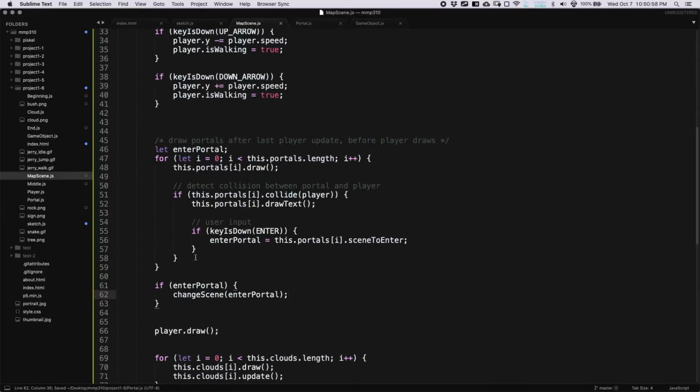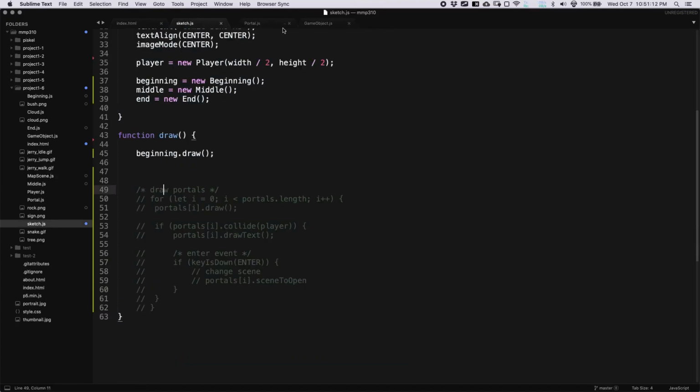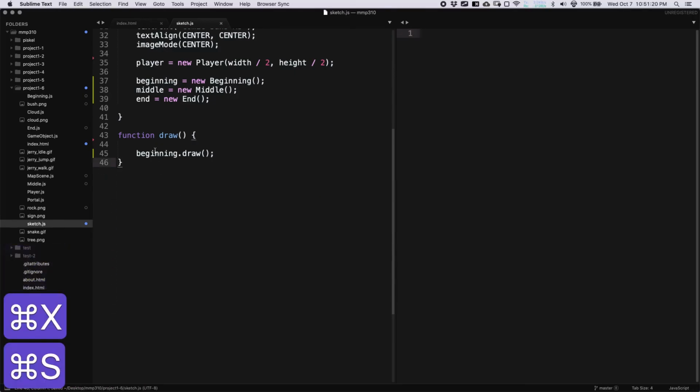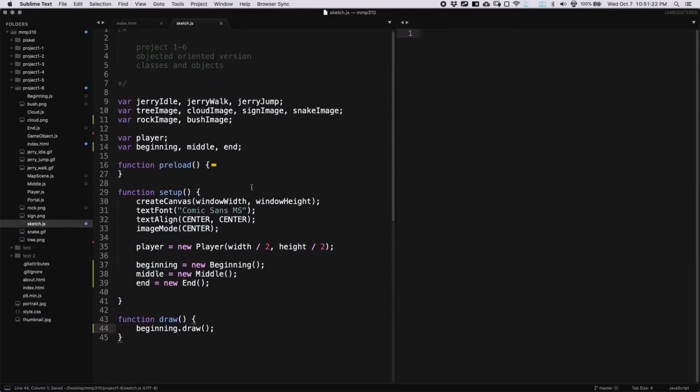There's a couple things here that we haven't actually created yet. We haven't created our changeScene function, and we haven't created the portal yet. So let's go ahead and do that. Let's add a portal to one of our scenes. I'm going to close these out and get my two-pane view open, and I'll delete this code. So we've just got this nice clean draw function.